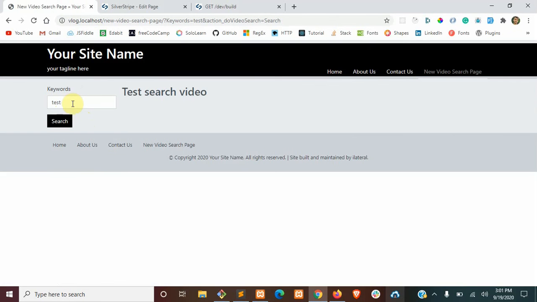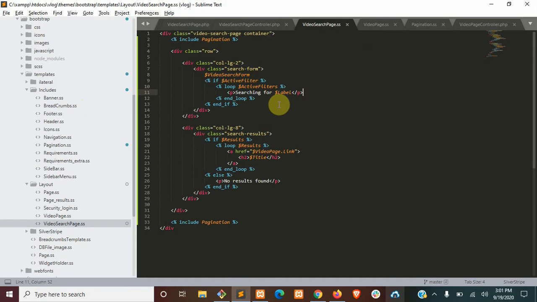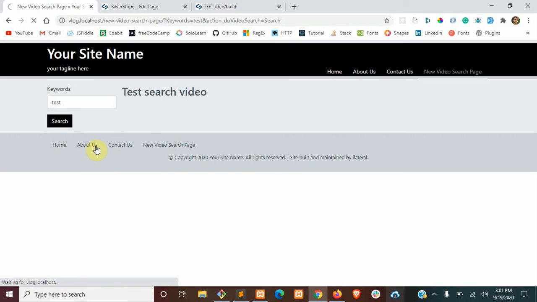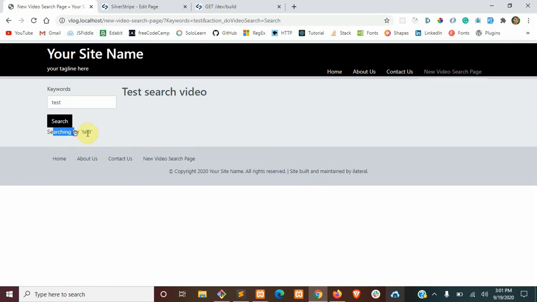I guess not. Change this to active filters, not active filter. Try that again. There we go. Searching for test.